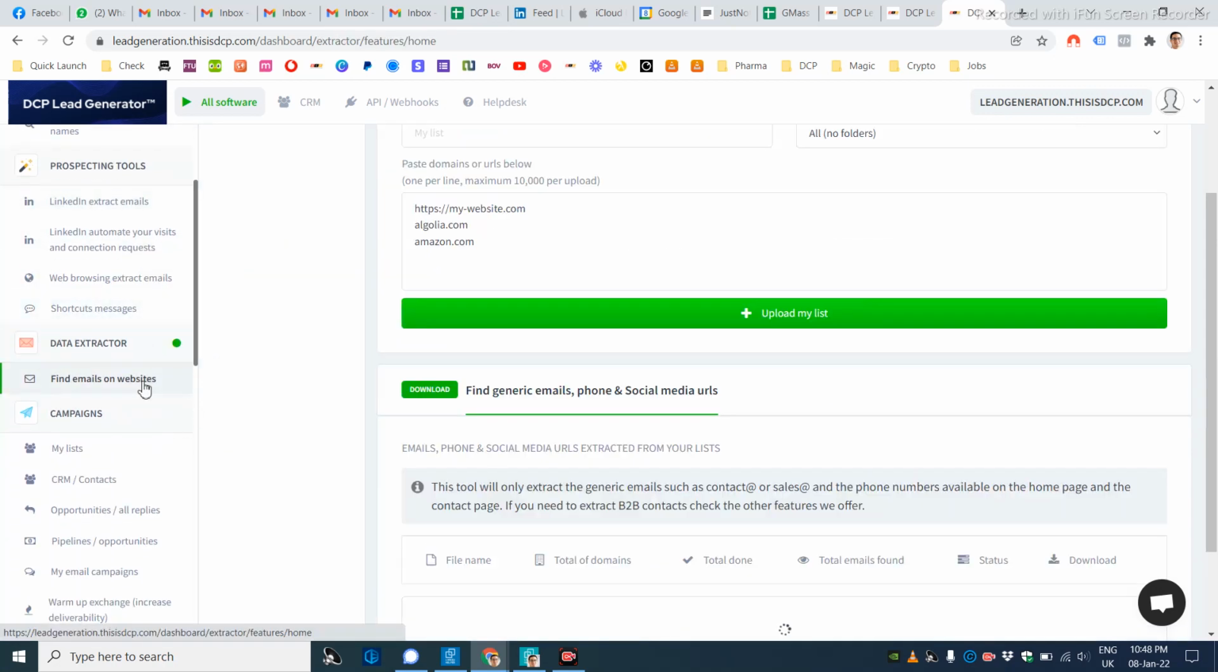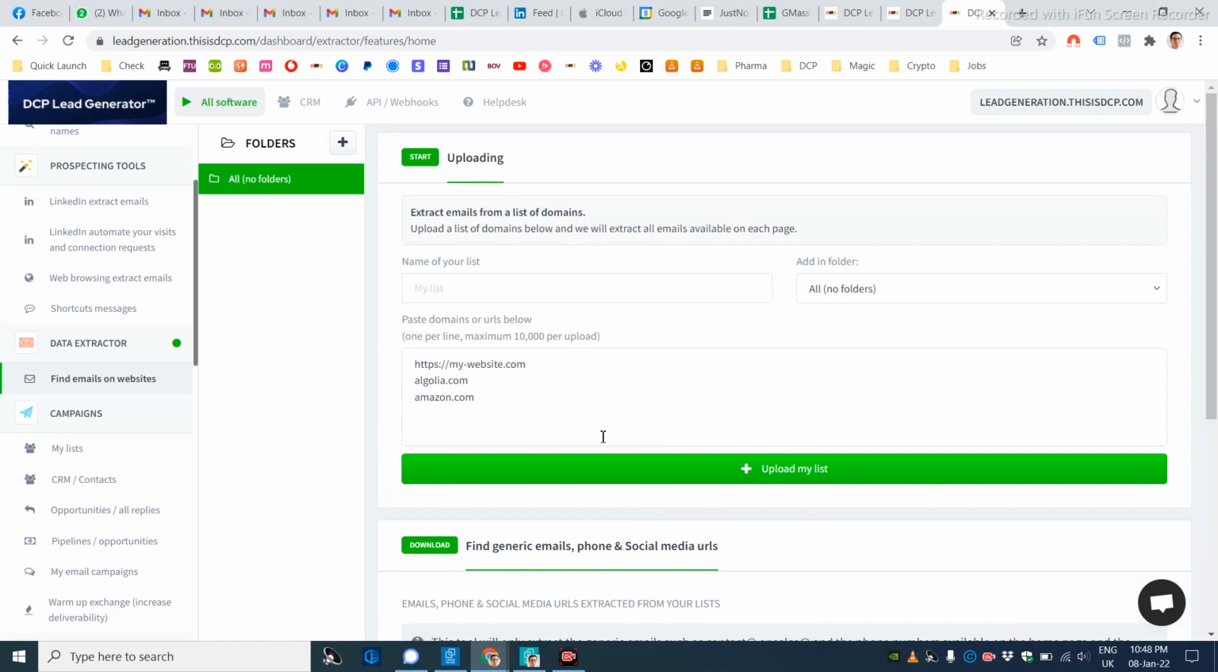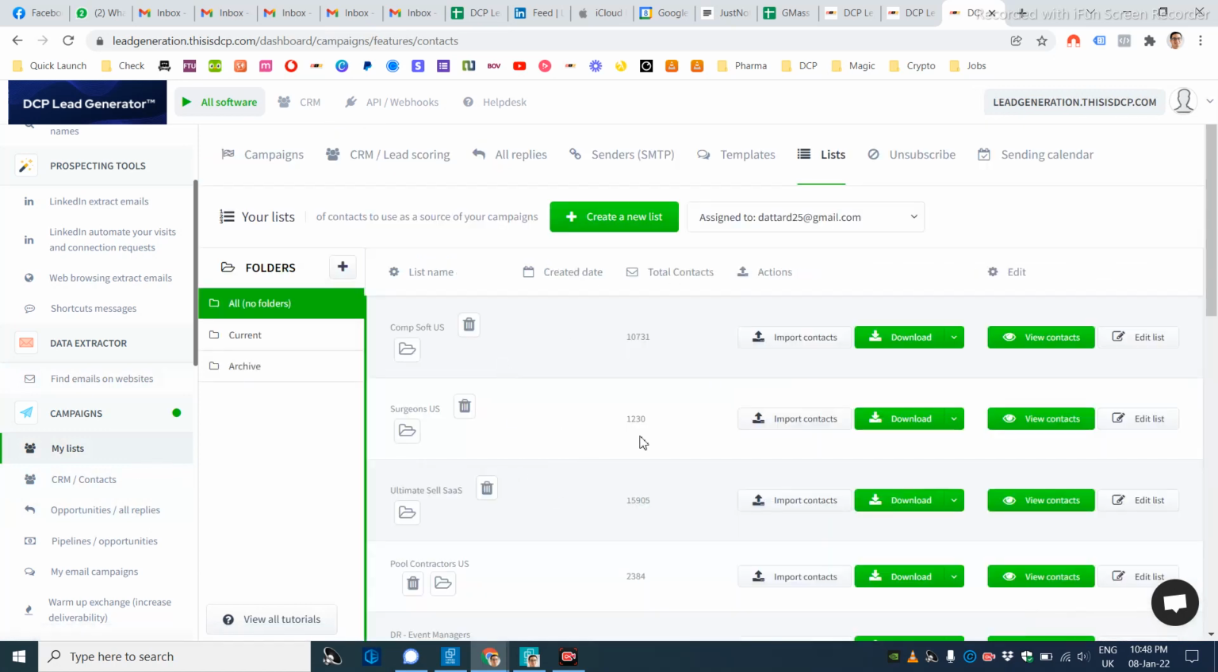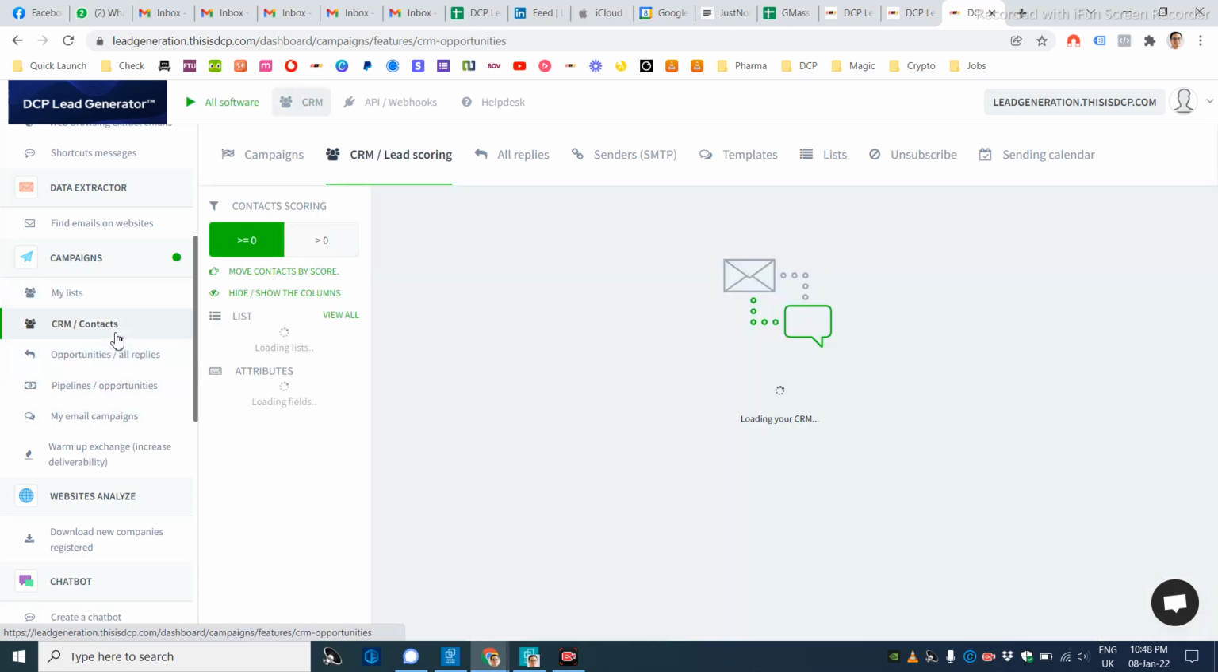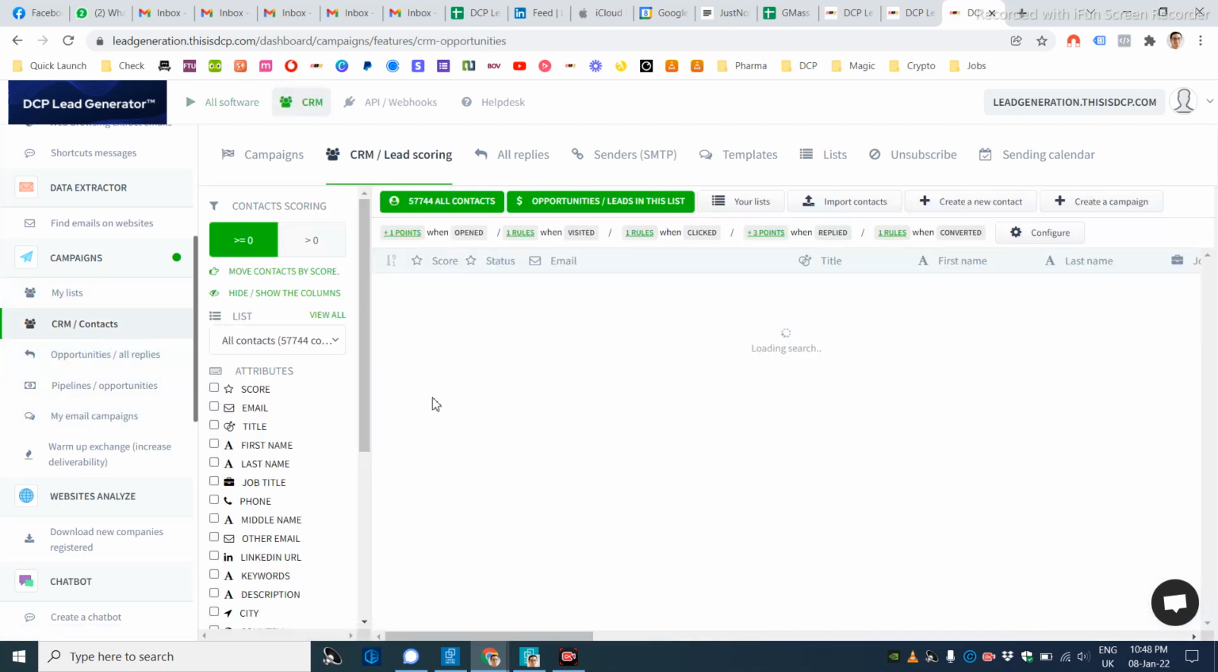We have the data extractor. We already said this. You get emails from websites. These are the lists that you basically create. You can create a list by importing contacts. You can create a list by extracting from the data enrichment section of the software. And then you also have a CRM. So this CRM, if you don't want to use your own CRM, you have a CRM here.